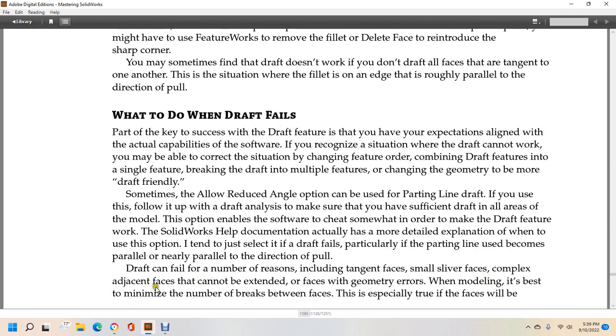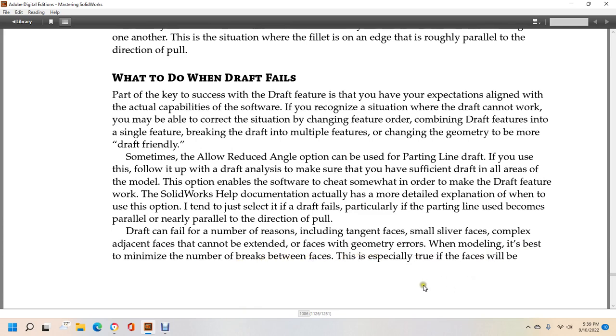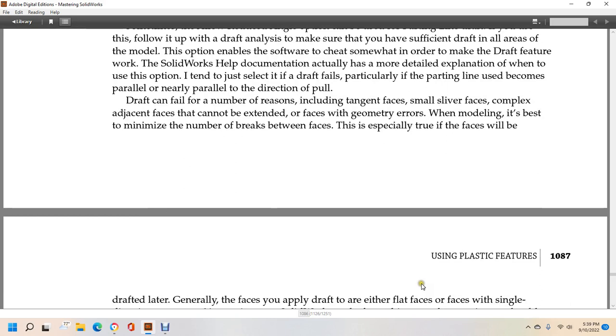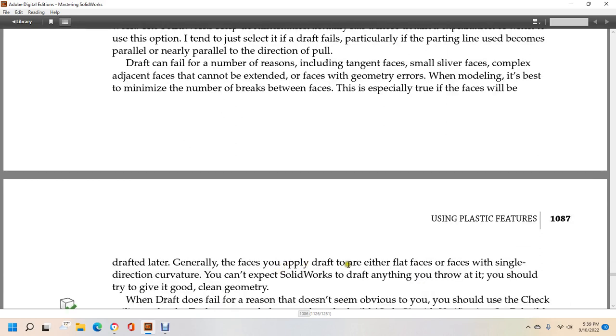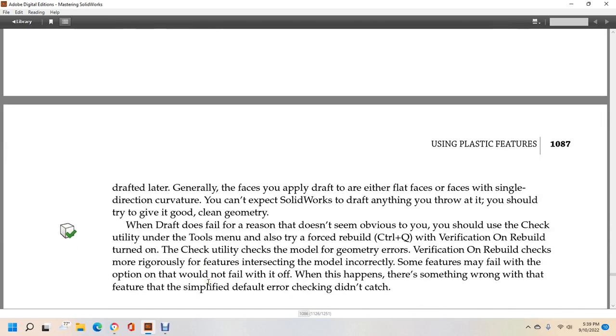When modeling, it is best to minimize the number of breaks between faces. This is especially true if the face will be drafted later. Generally, the face will draft with either a flat face or a face with a single direction curve. You can expect SolidWorks to draft almost anything you throw at it and try to give good, clean geometry. When a draft does fail for a reason that doesn't seem obvious, you should check the Check utility under the Tools menu.